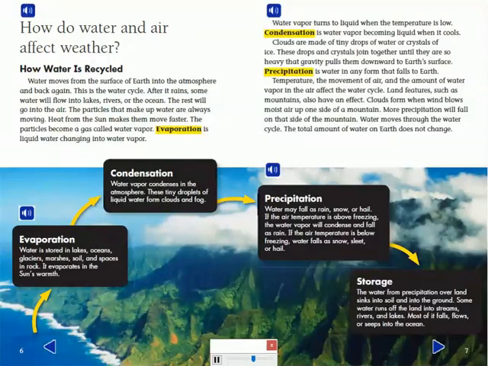The particles that make up water are always moving. Heat from the sun makes them move faster. The particles become a gas called water vapor. Evaporation is liquid water changing into water vapor. Water vapor turns into liquid when the temperature is low.